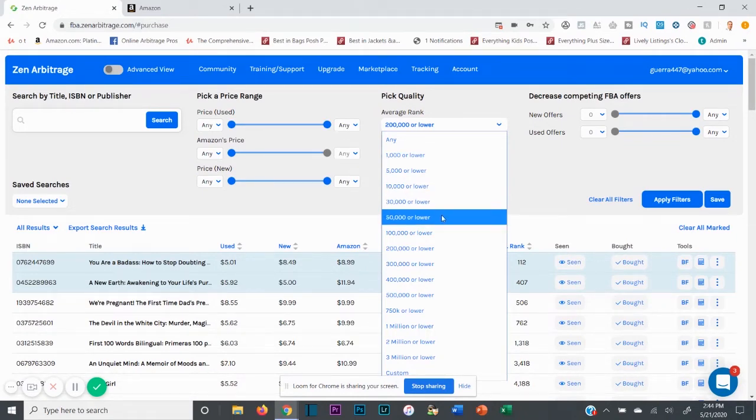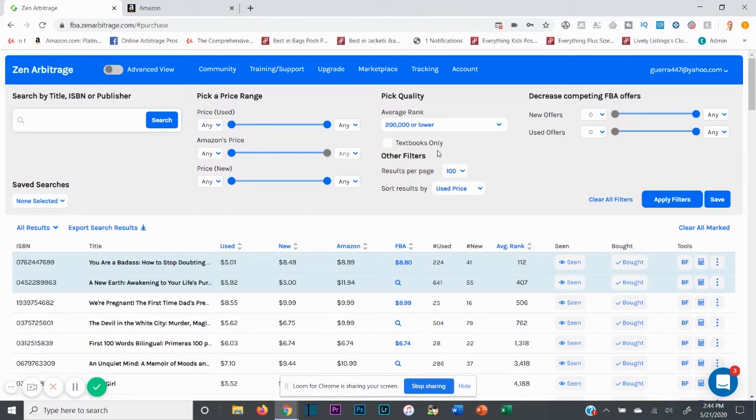So let's go 200,000 just so I don't waste your time. You can click textbook only on if you want. I'm not going to. You can also filter with a little bit more results per page, although I'm not going to. And you can also sort by used price or new price, which basically filters it right here, but I don't really ever do that either. I just kind of go through them here and there.